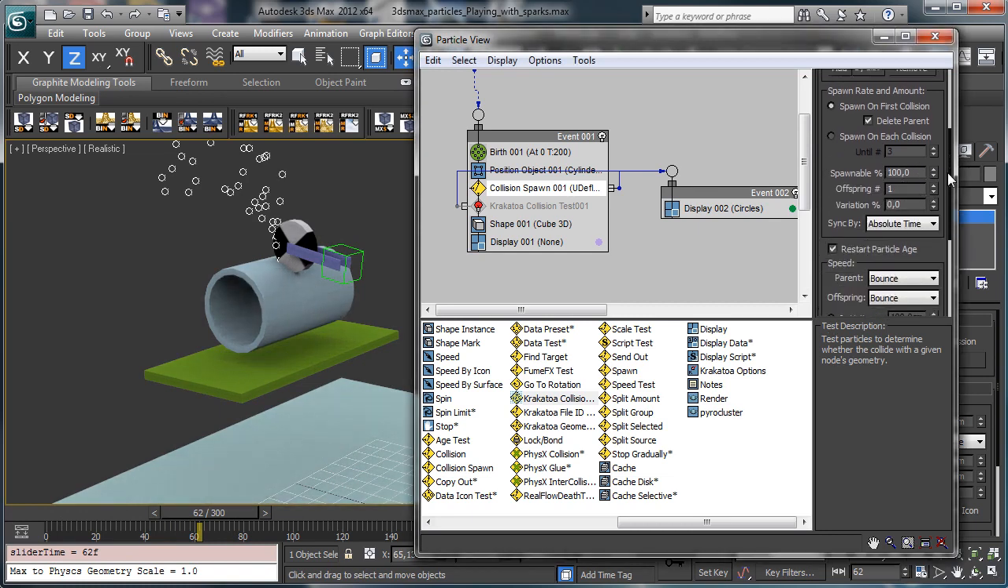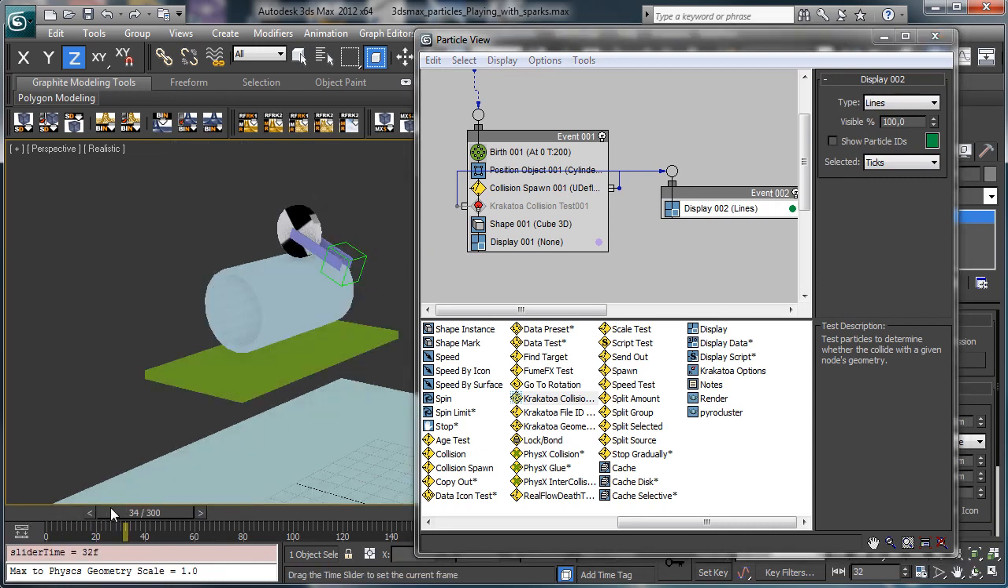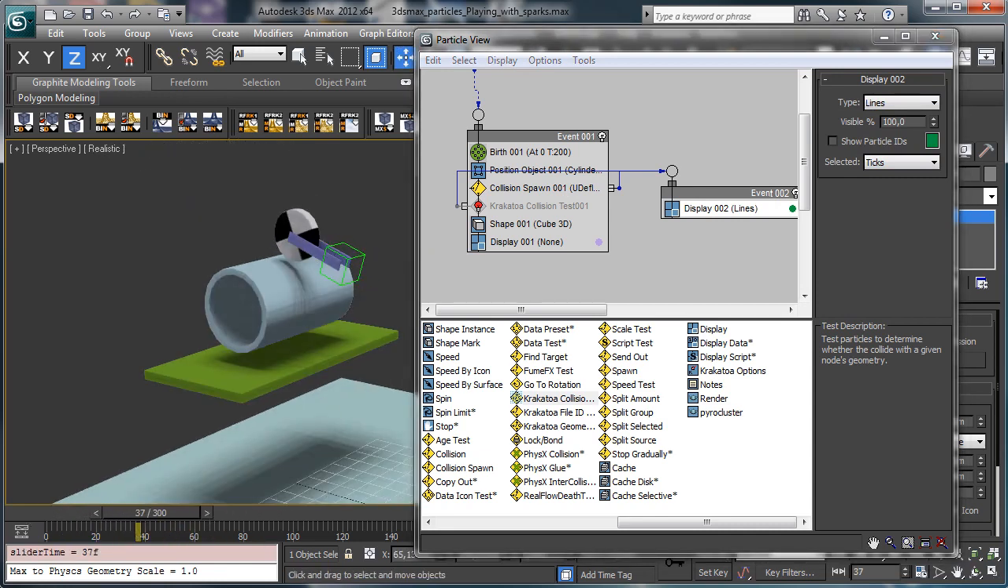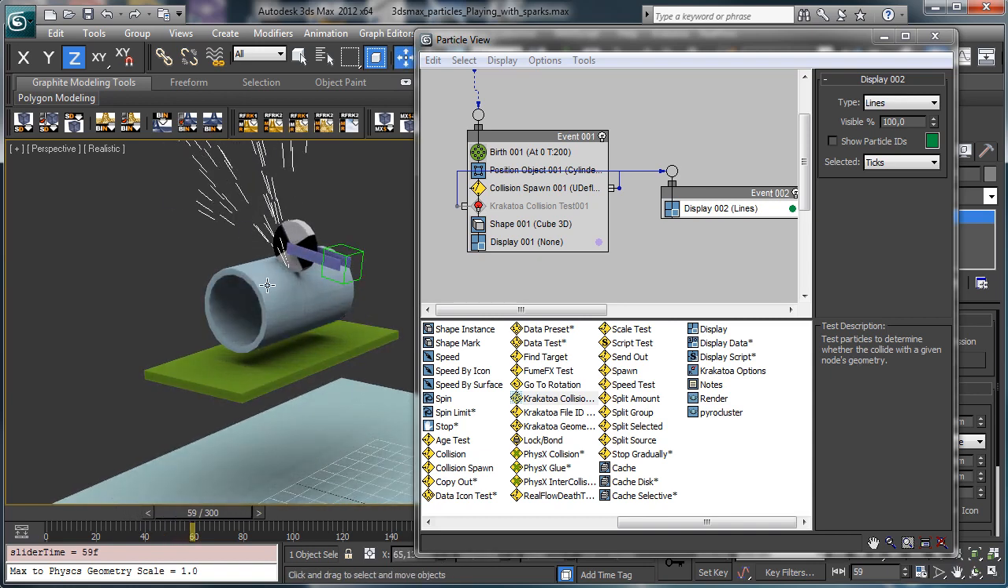We have the spawnable set to 100%, and we can start to have lines. So it is more simple to see that we are talking about something similar to sparks, because we are using lines, and the lines are bigger or shorter depending on the speed.